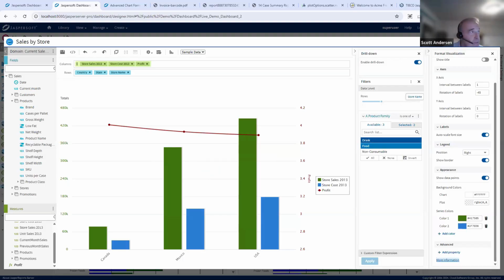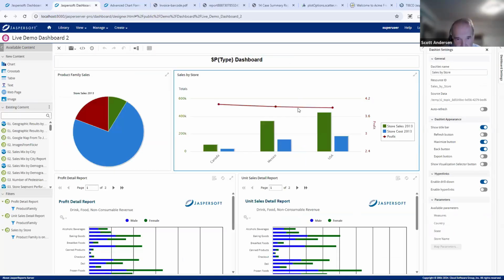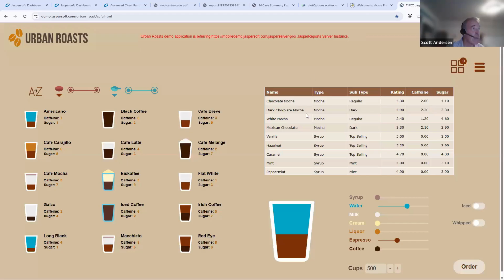Now, beyond the basics of report and dashboard design and delivery via the UI or via scheduling, Jaspersoft offers a robust way to integrate within applications. This gives you even more options to dazzle your report consumer. I've got this sample report. This is a sample website that has taken Jaspersoft and embedded it in an application. This gives you additional formatting options. It also gives you the ability, these coffee cups are like third-party visualizations.